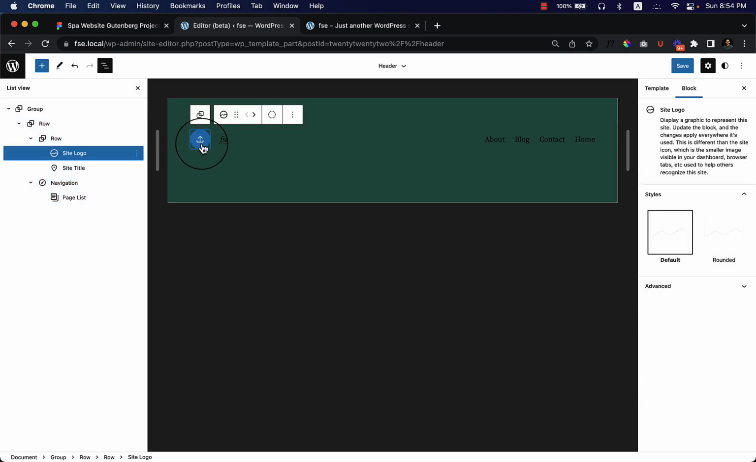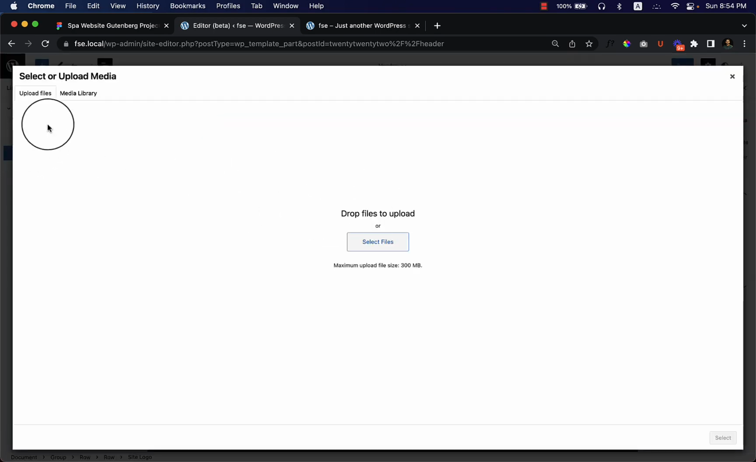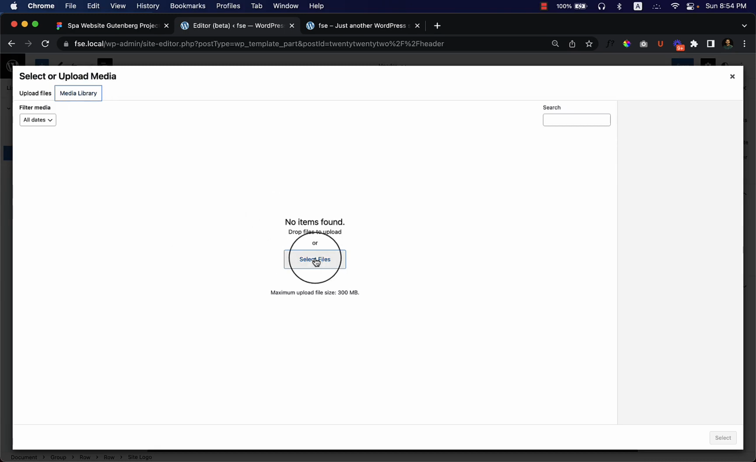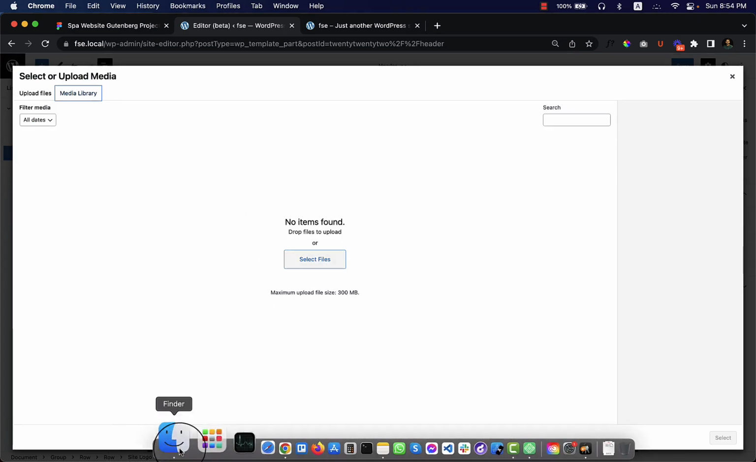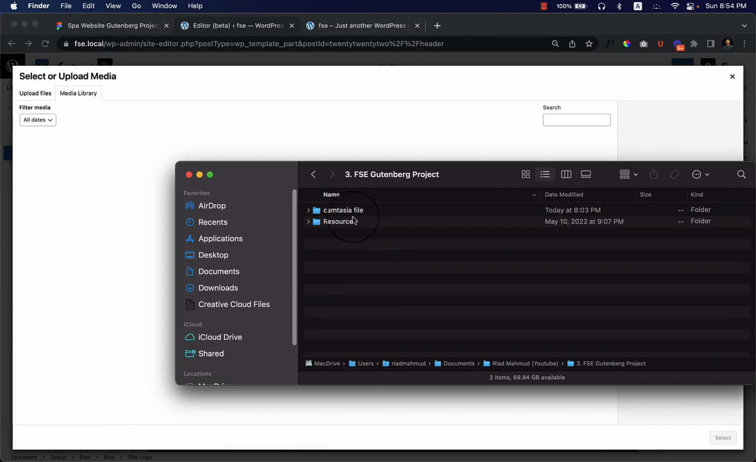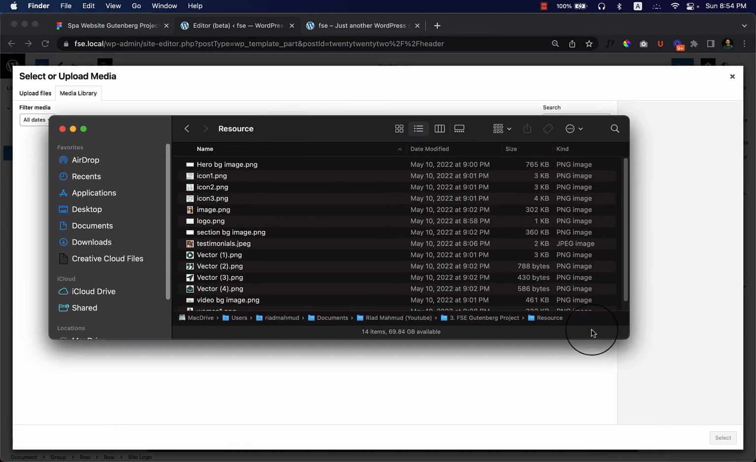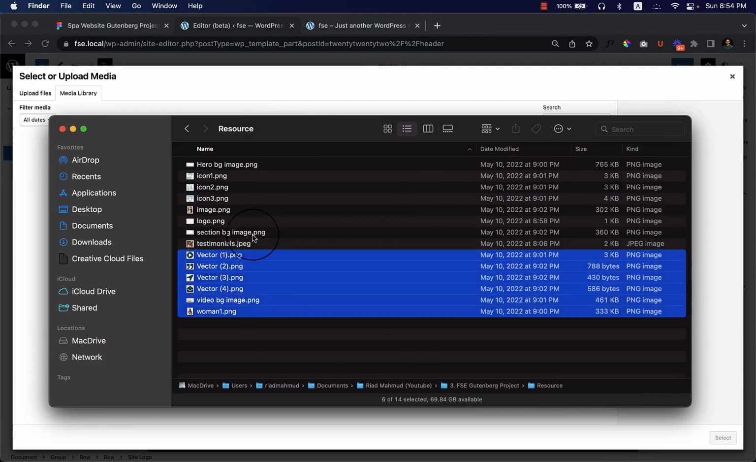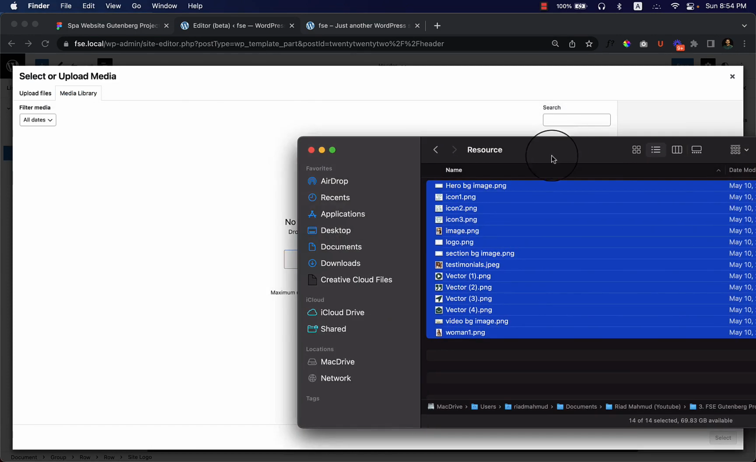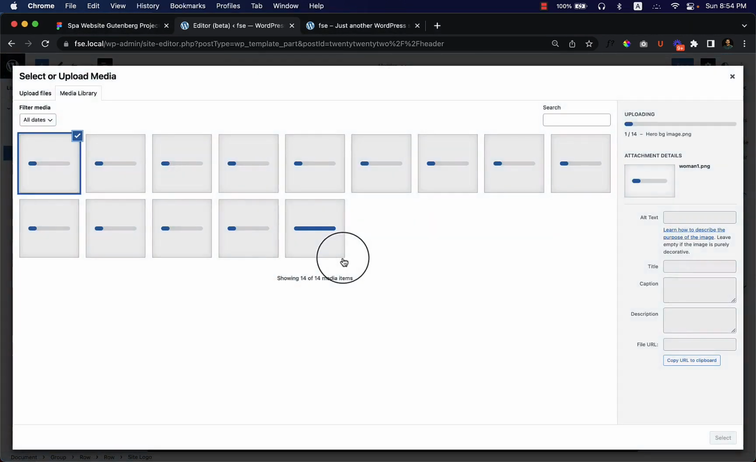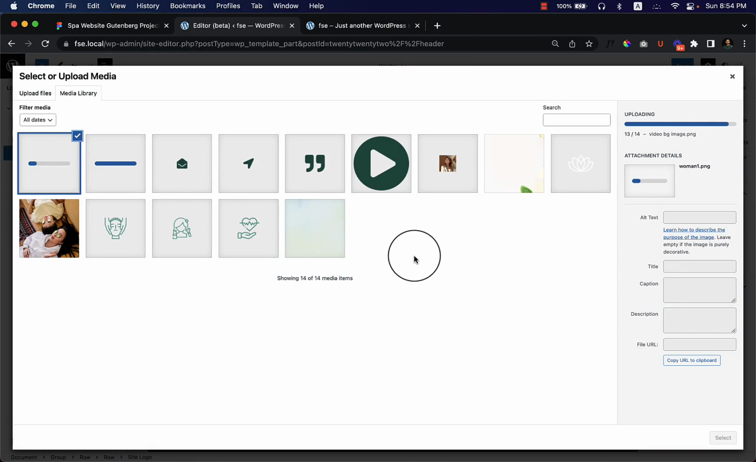So if I click over here, you can remove everything from here and start from scratch. There is no media library, so I'm going to upload to the media library here. If you do not have the resource file, you can download it from my website. I will attach the link under this video, and you can download all the resource files that I'm using for this video.